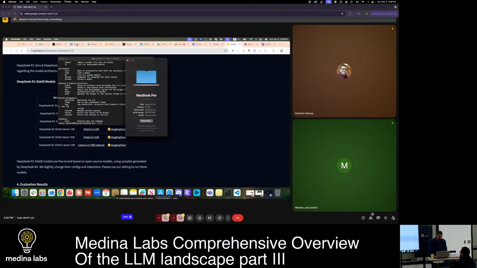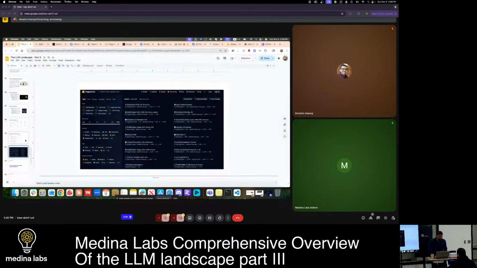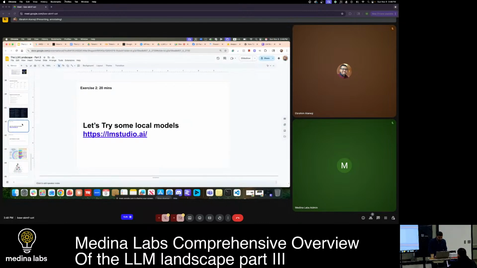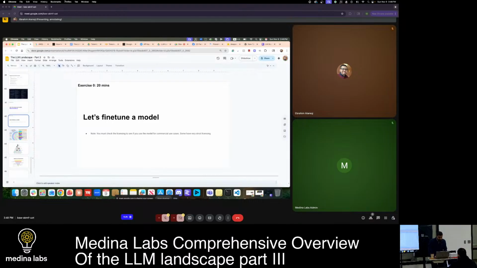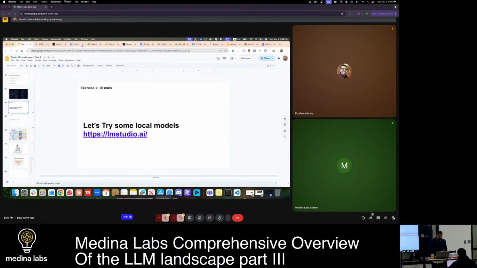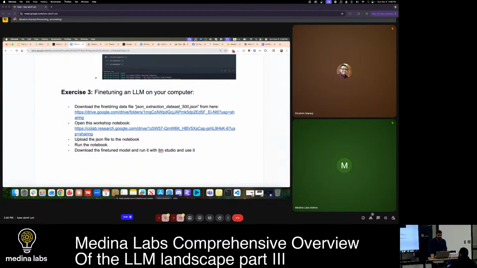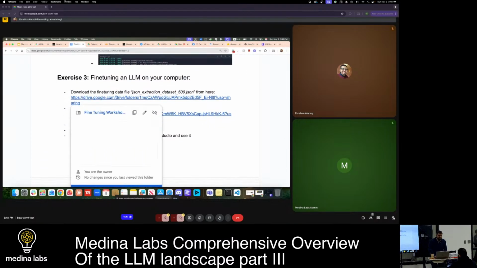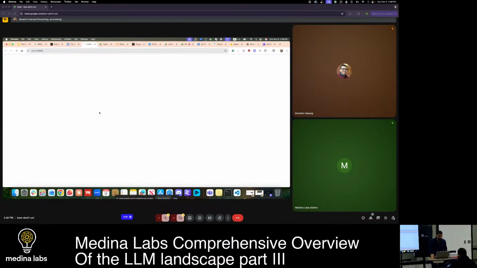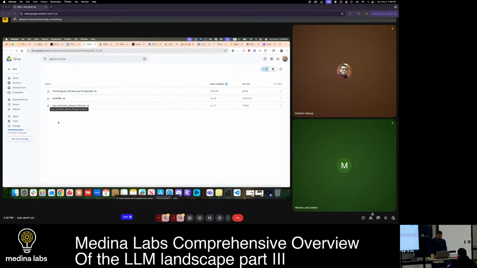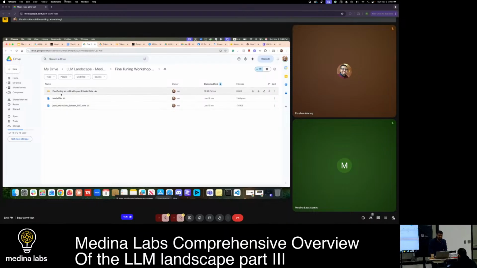Before I go to the next exercise, let's go back to the slides. Actually, let's fine tune a model. Let's go back to exercise 3. Go ahead and download this data. So click on the link. You will have this file. You'll see 3 files here. You will see fine tuning, don't click on it. You will see model file, and you'll see JSON extraction dataset 500. Go ahead and download the JSON file, and talk to the person next to you about what's inside it.